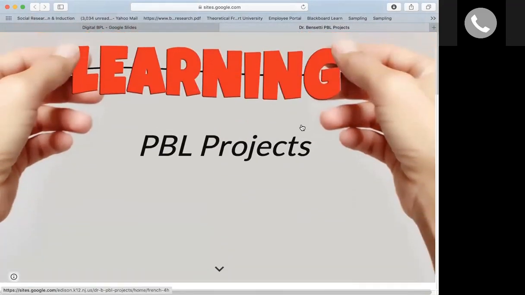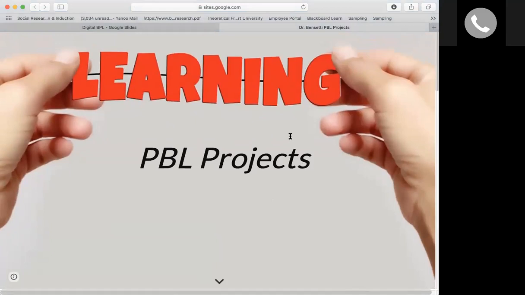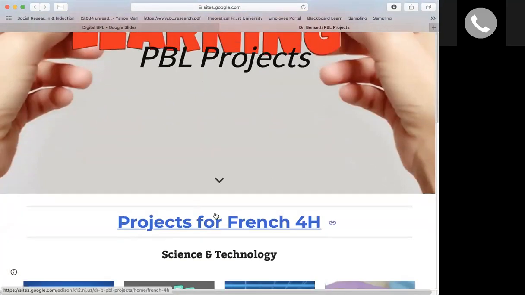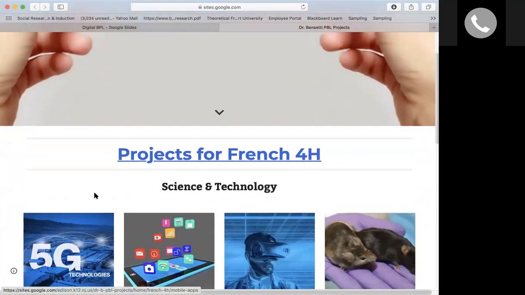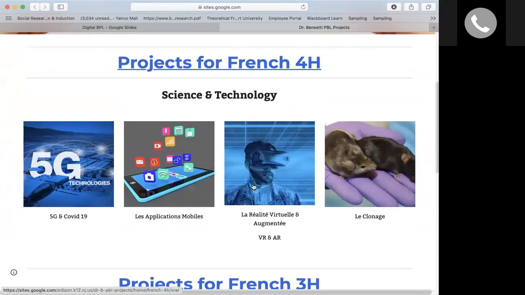So each one is only one page. This is not a big website or a paid website. Everyone has a Google account. You can go to Sites, create your own website, very easy. A one-page website, even a couple of pages. It's not a big deal. So you create a website, it's linked. I have it by thematic unit.